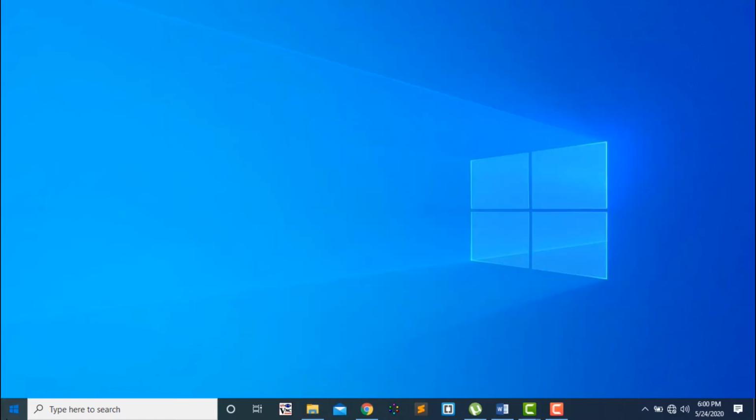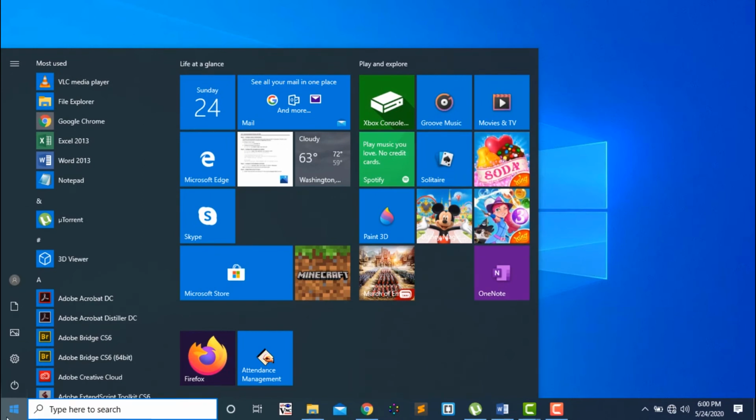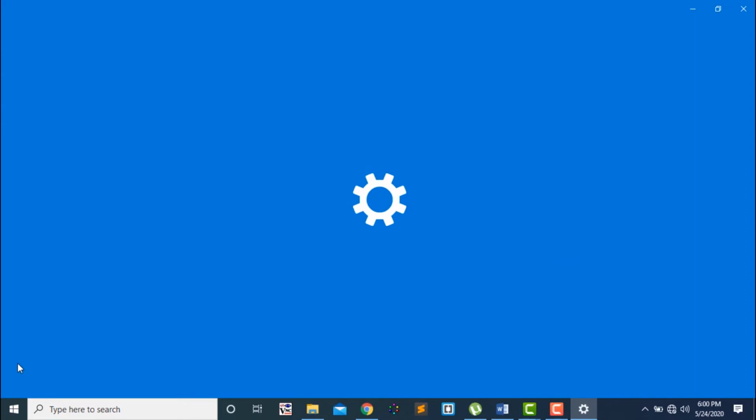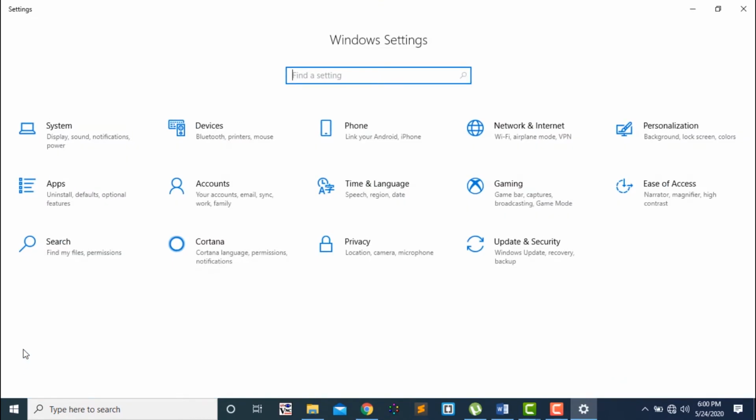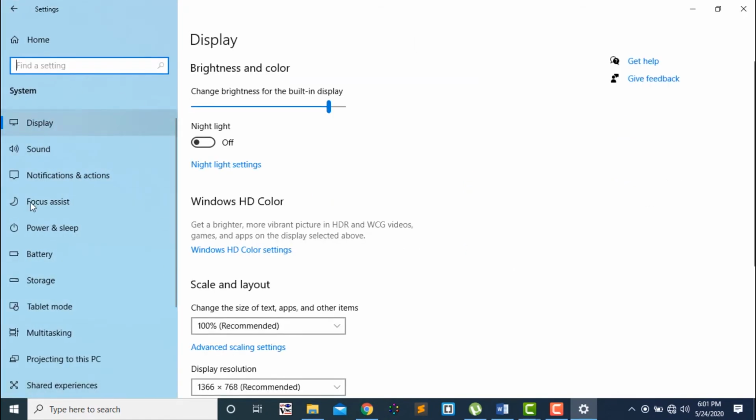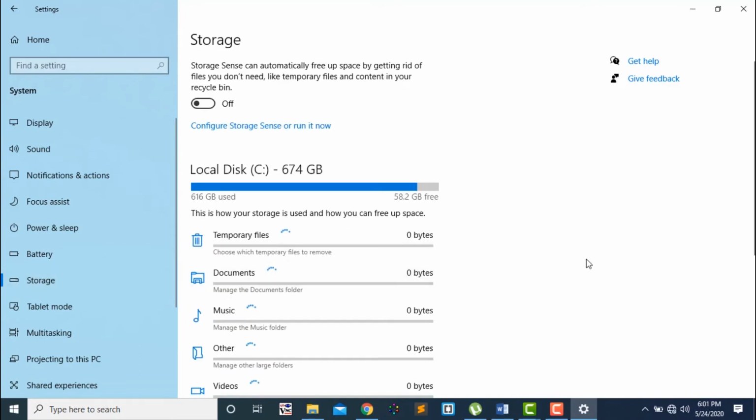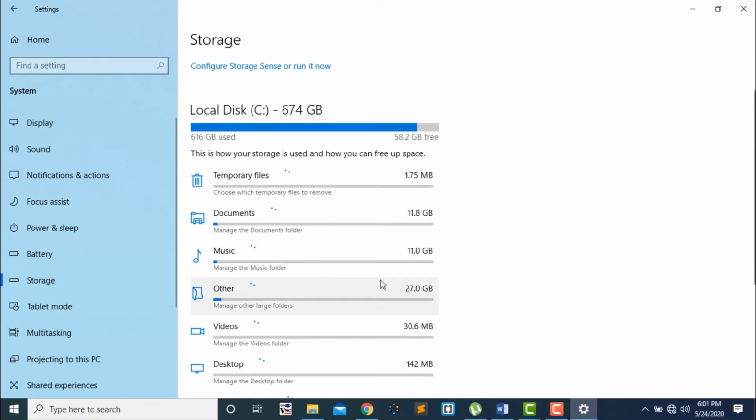So you navigate to your start or Windows button, you click on it, and then you click on settings. It opens this control panel interface. You go to system, left clicking on system, you check your left tab here, look for storage. You open that one up, and then it opens this interesting interface.